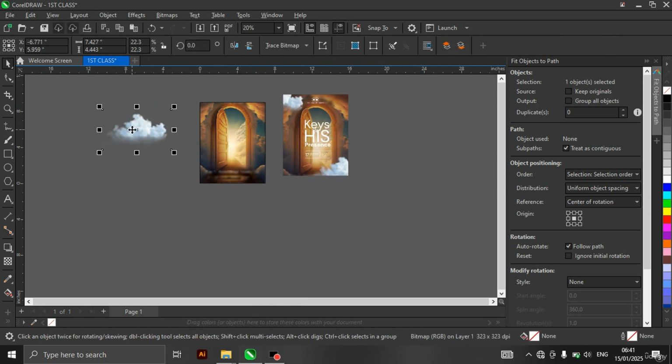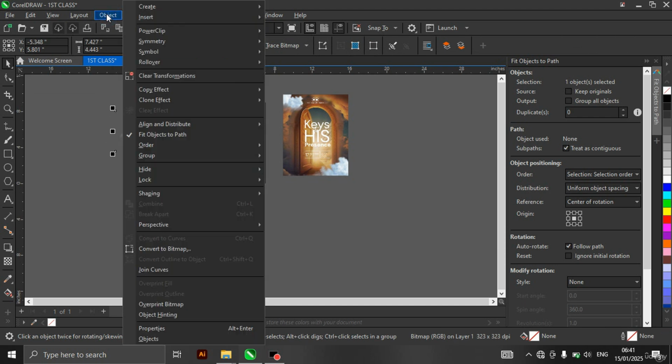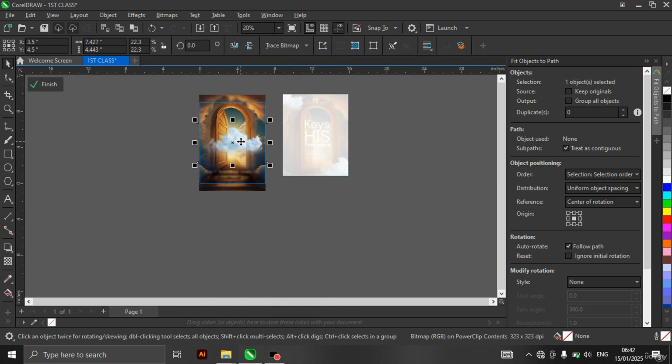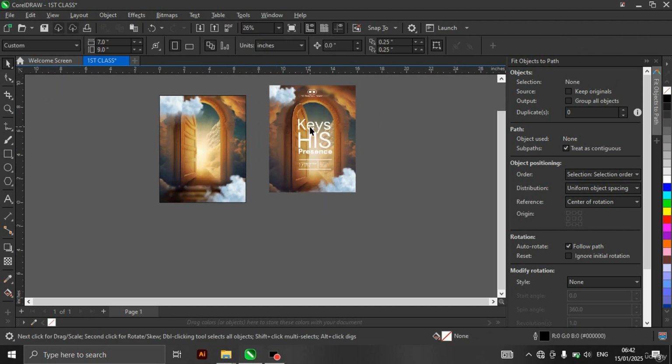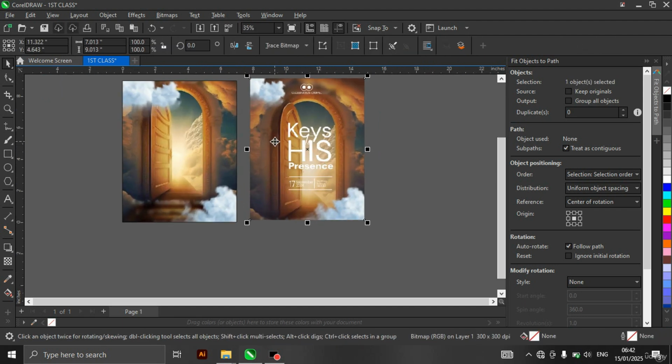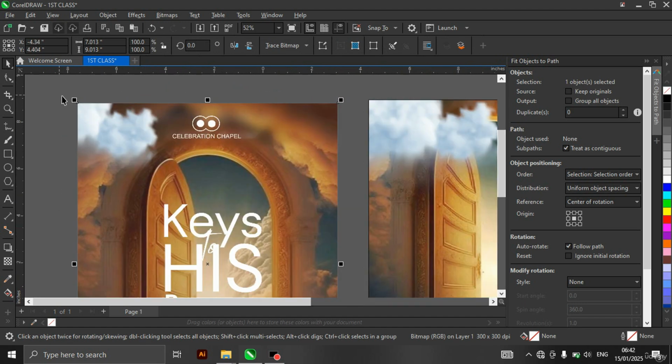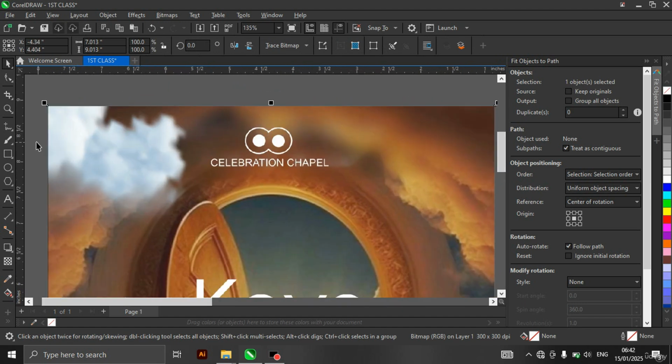I think it's okay this way. And then we bring these clouds inside the design. We use the same method: Object, PowerClip, Place Inside Frame. It's not fitting in very well, so we need to adjust it. Then Ctrl C, Ctrl V to duplicate it, and we bring it to this side. It's gradually looking like it. And then we work on the first section.